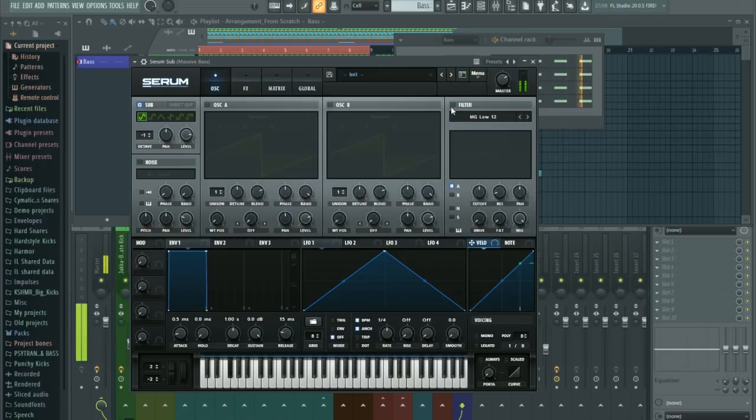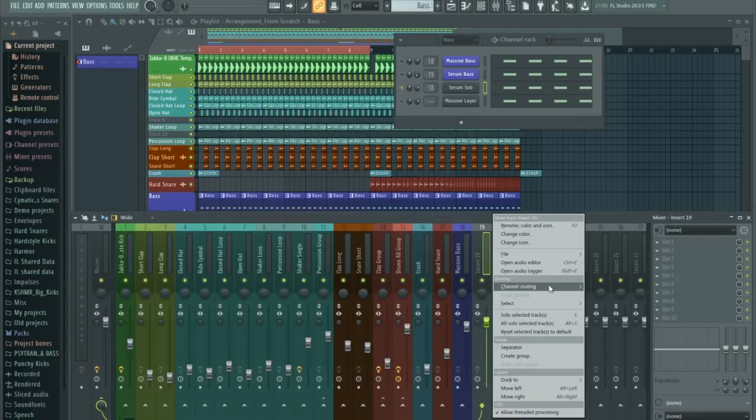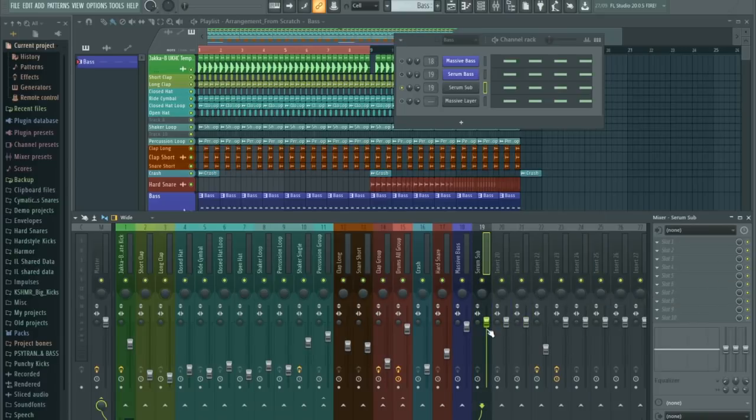And then add a filter. Switch on S for sub. And that is it. That's how you make a basic sub. That's on a sine wave, which is really good for bass sounds, sub bass sounds. And I'm now going to add that to a mixer channel. There we go.